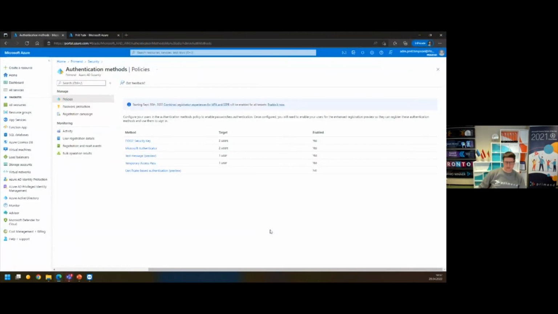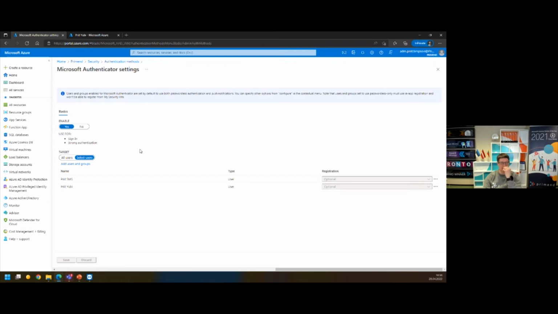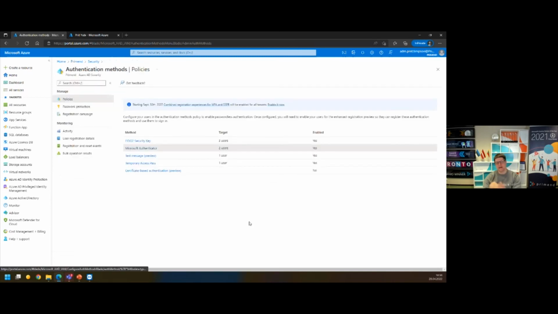Okay, let's check some more things that Microsoft has put in the authentication methods that can also be used with passwordless authentication. So we covered Microsoft Authenticator. Again, there is a policy. You can do targeted enrollment. There are some things that need to be considered.